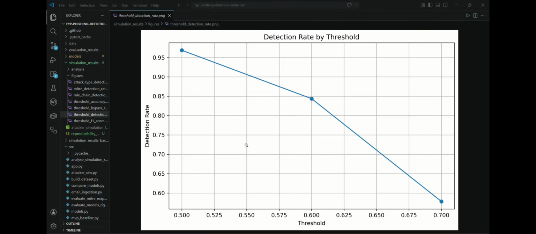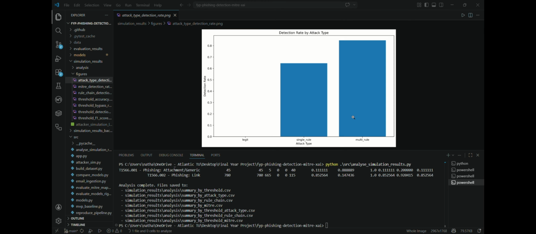And raising the threshold from 0.5 to 0.7 drops detection rate from 96.9% to 57.8%. Threshold choice is a critical decision in any real deployment. And this one shows that multi-rule attacks combining 2 techniques are actually easier to detect than single-rule attacks, which is counterintuitive. A more aggressive attacker who combines multiple techniques introduces more suspicious vocabulary, and the model picks up on it more easily.